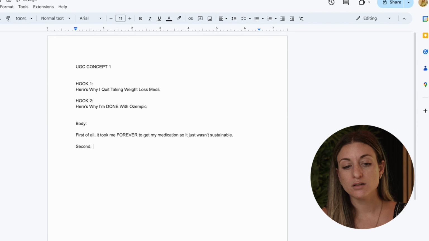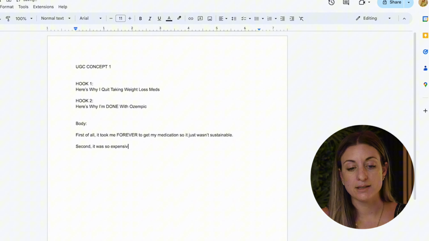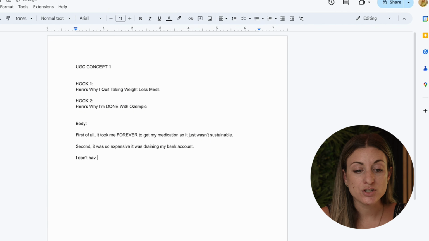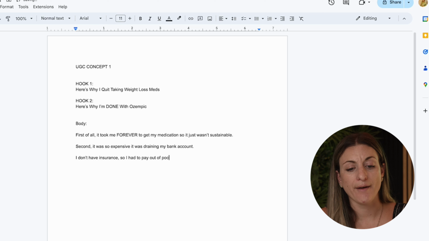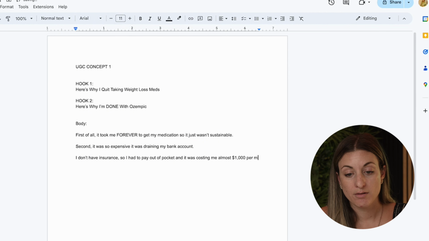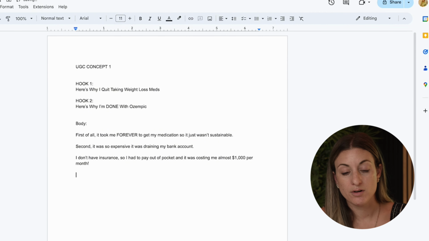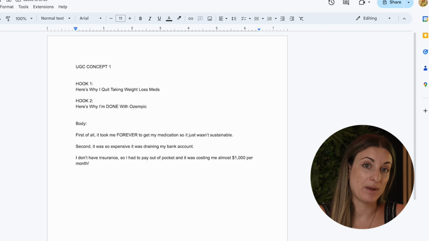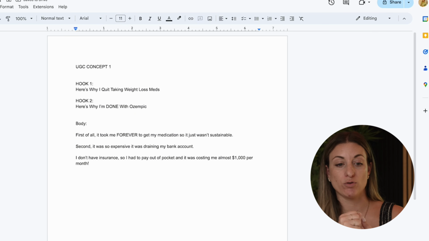Second, it was so expensive, it was draining my bank account. I don't have insurance, so I had to pay out of pocket, and it was costing me almost $1,000 a month. Okay, so I'm digging more into that pain point there of the cost, the difficulty.